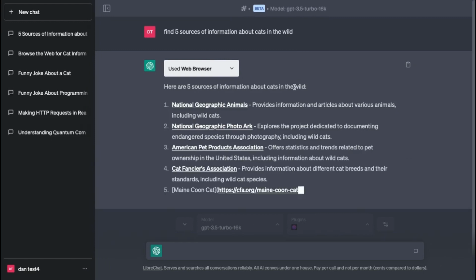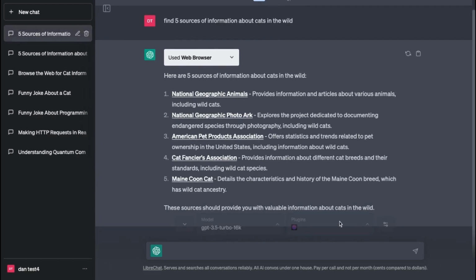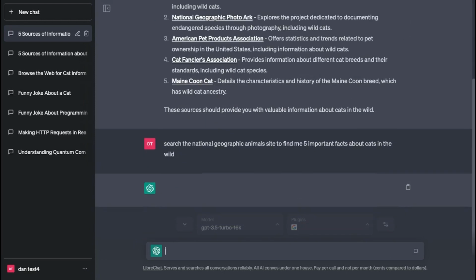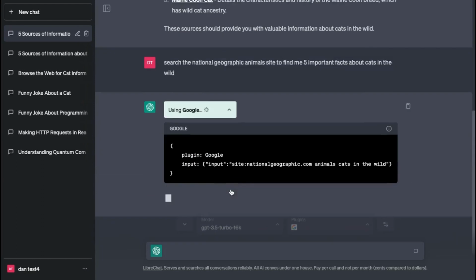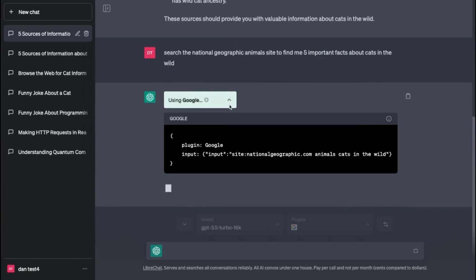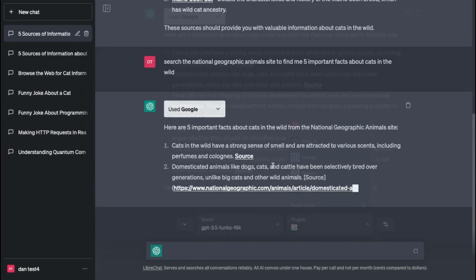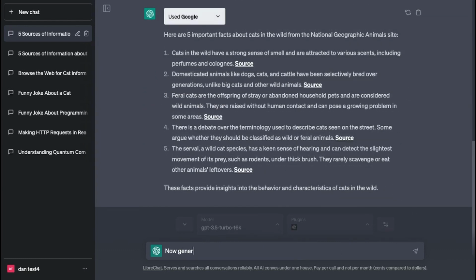For example, you can add and remove plugins mid-conversation, as seen in this video demonstration, where we use the browser plugin to find 5 sources of information about cats in the wild. Then we enable the Google plugin to summarize the content from the National Geographic source and provide 5 important facts about cats in the wild. Finally, we generate an image to supplement this information by enabling the DALL-E plugin.